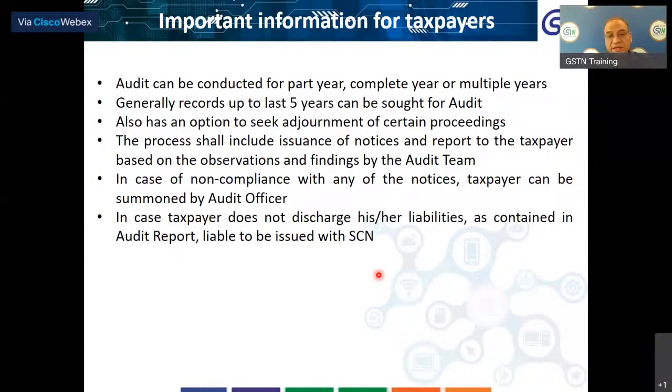Now, in case you feel there is a need for adjournment, there is one proceeding, the initial notice for audit in form ADT 01, against which you can seek adjournment. That option is given in case you are not ready with the documents, you're traveling abroad, or you have some kind of emergency at home and are not able to provide the documents within the required period, which is 15 working days. You can seek adjournment, which will be given by the tax officer depending on the merits of your request.